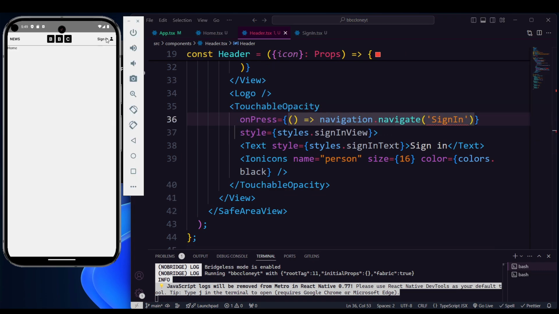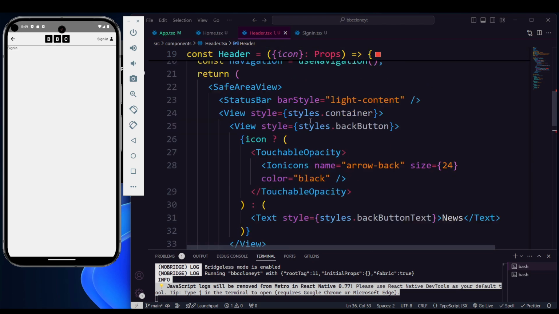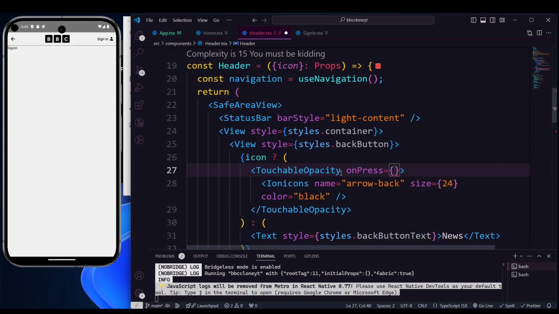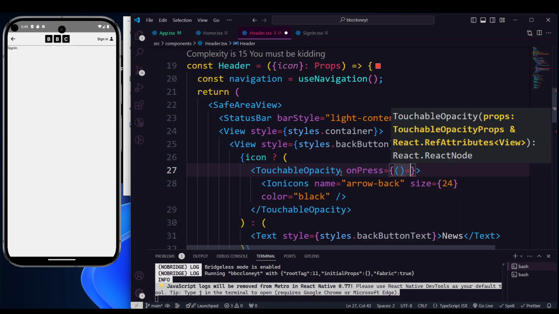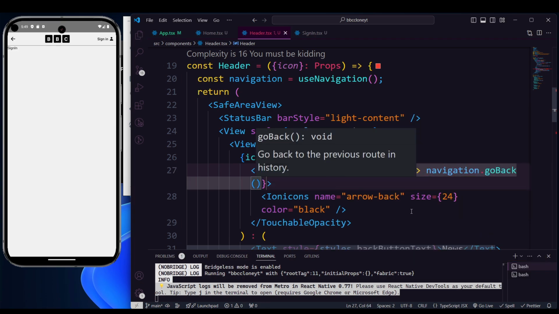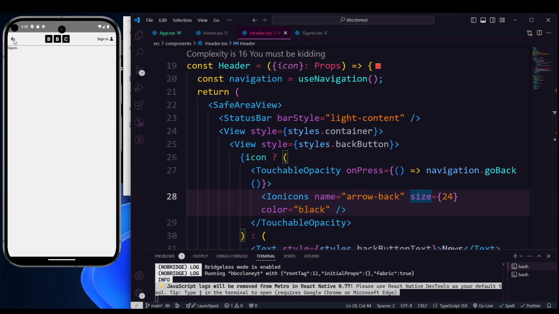Okay, so now if we click here, as you see, we are in sign in. You can see the sign in. If we go back, we also need to add an onPress property here. Here we should be able to go back, navigation.goBack. So it's going to take us back to the previous state. If we click, we are in the home. Also if we click on the logo, it should take us to the home.